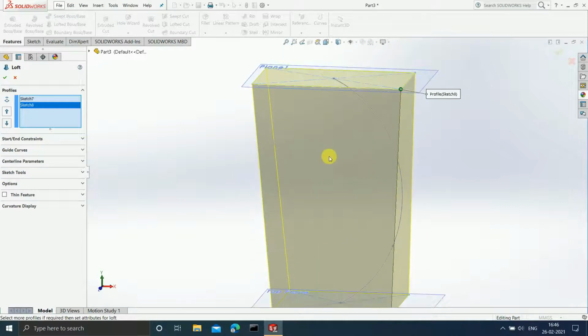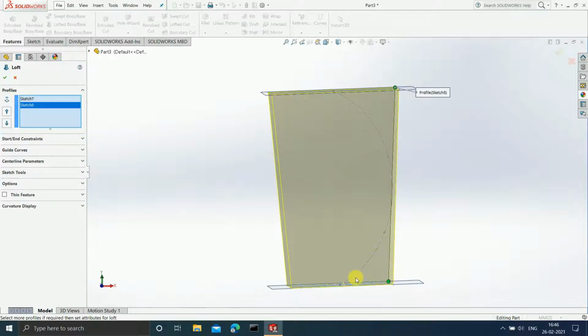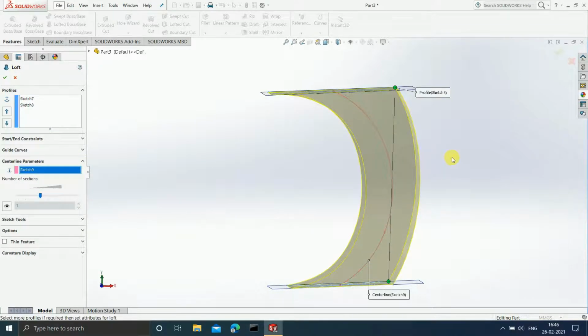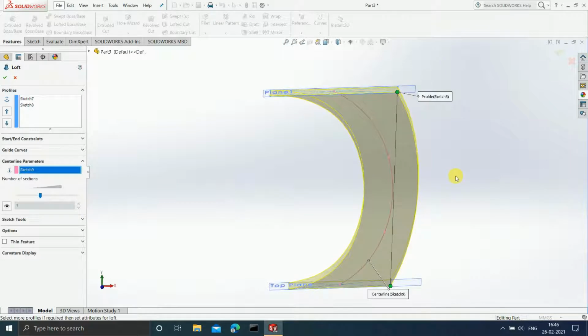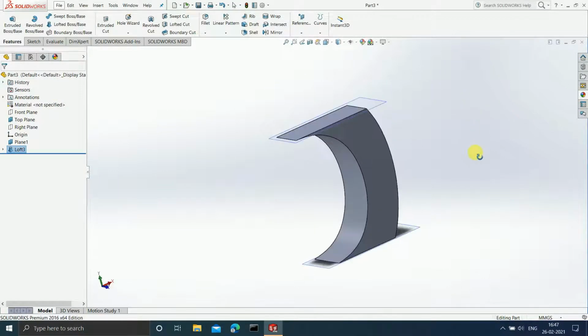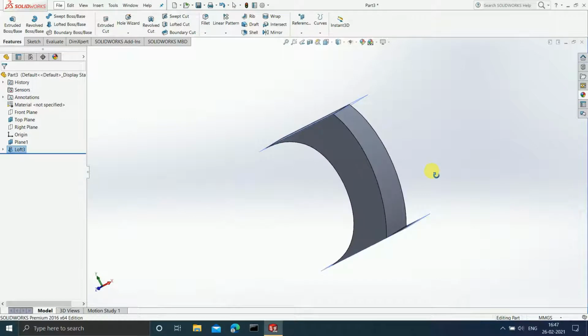But suppose I want my 3D model to follow a curved path somewhat like this, then what I have to do? For that I have to select center line parameters, and in that I will select the path that I have created. Can you see, as soon as I selected this path, the 3D model that we are going to get is in the curved path that we have created. Now once this is done, you can click on OK. Can you see? So this is how you can make use of the center line parameter.